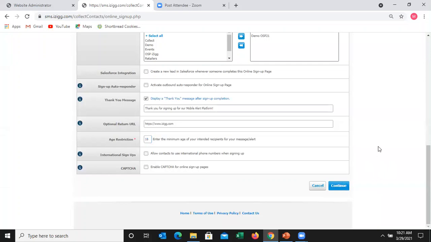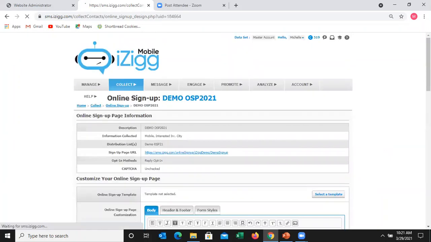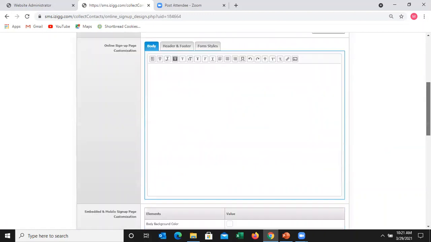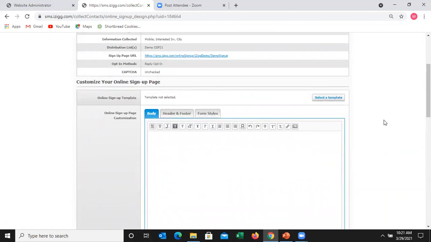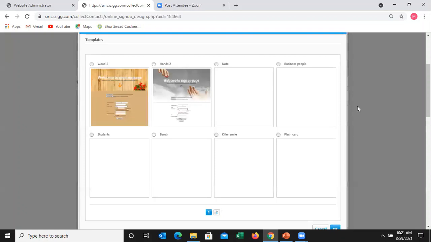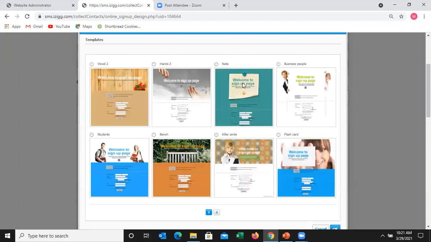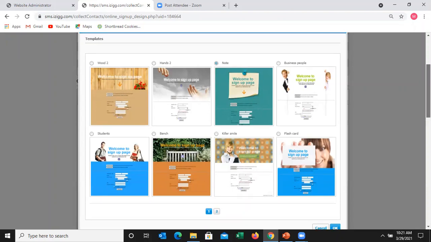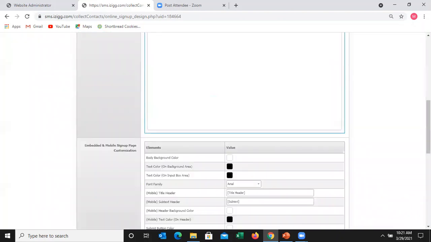So here I'm going to continue on my journey. And this is where we can now either choose a template or I can go ahead and upload my logo or a company logo. Just for ease of use, we're going to select a quick template here. There's a couple to choose from. You can alter these if you would like to. I'm going to hit OK.